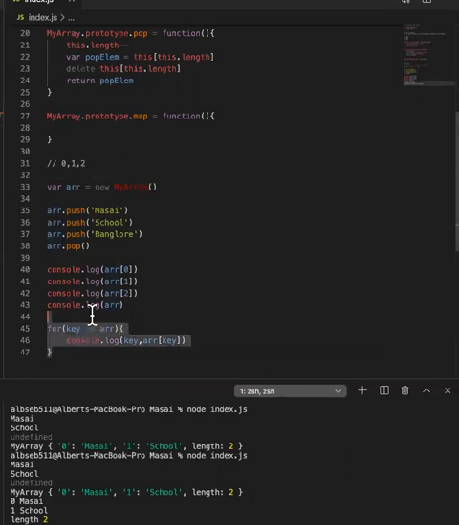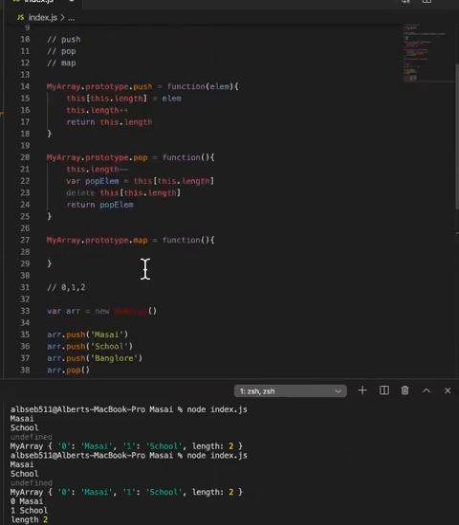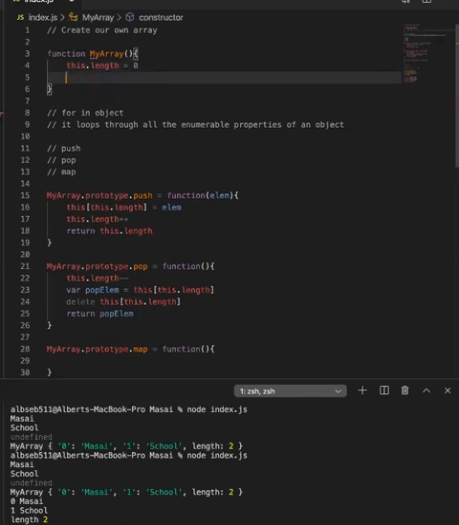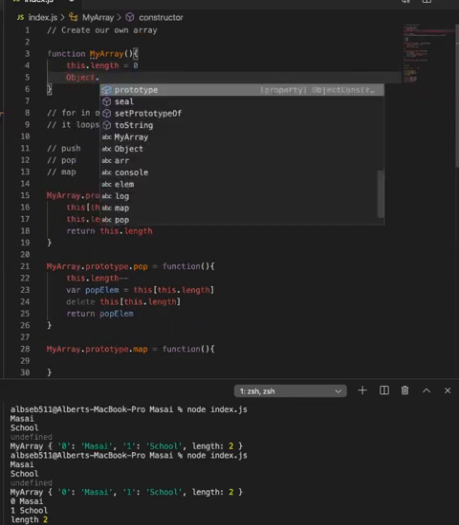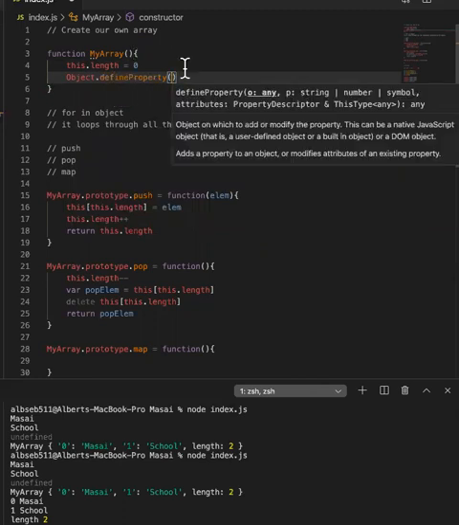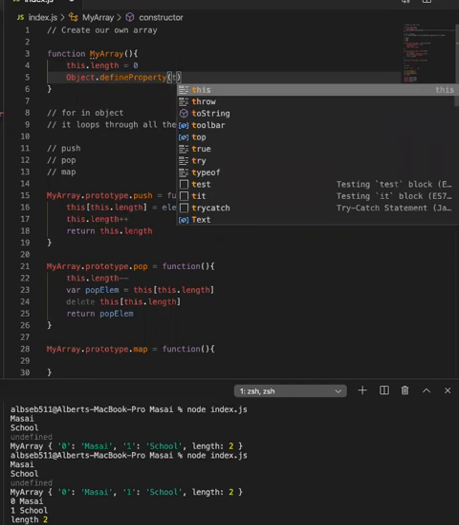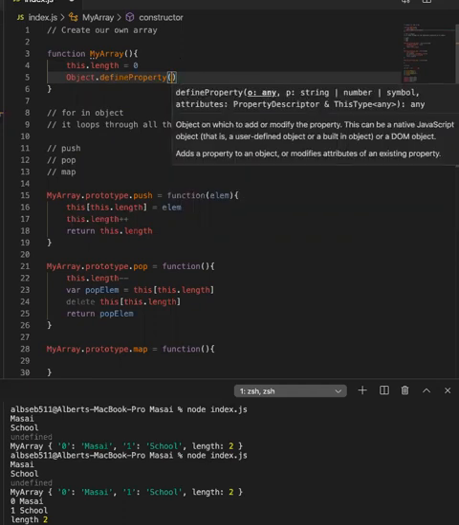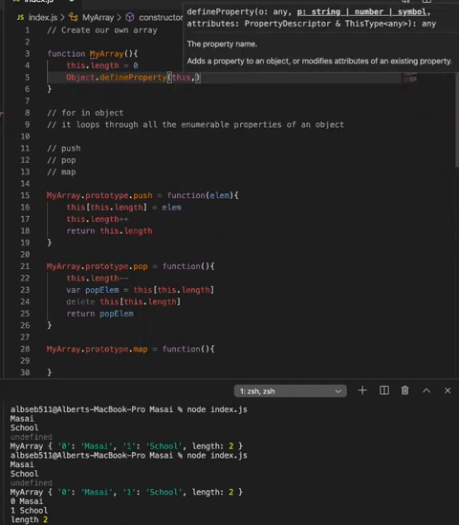So let's see how we can remove that. Now, Object has an Object.defineProperty. It takes a couple of arguments. One is the reference of the object, so we can pass in this over there. The second argument is the name of the property. And the third is the initial properties, or a description of what the property does. So let's look at that.